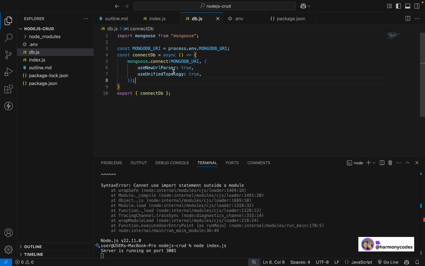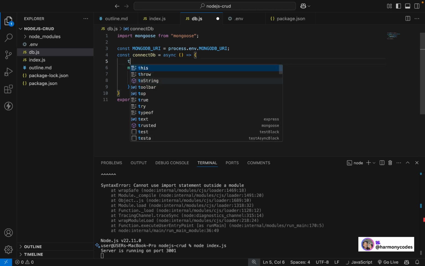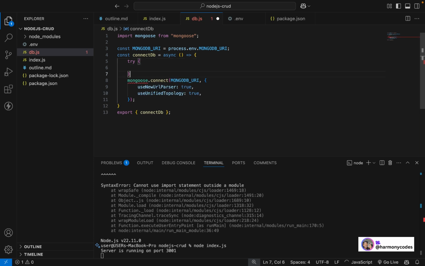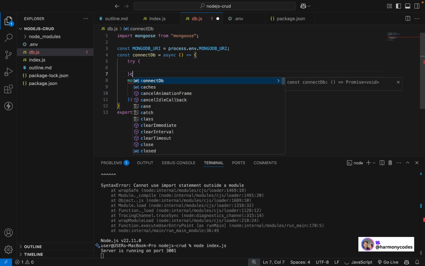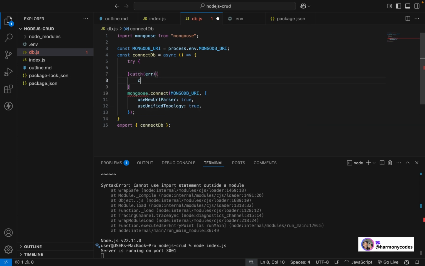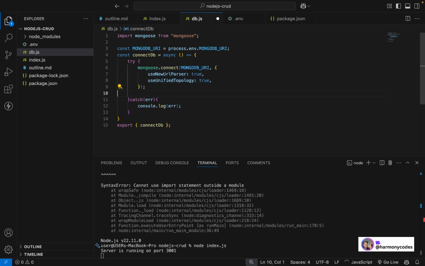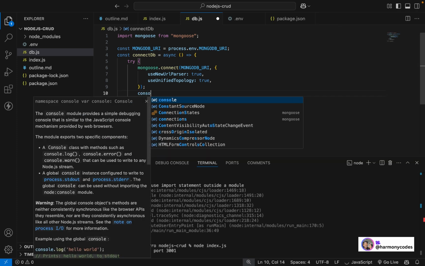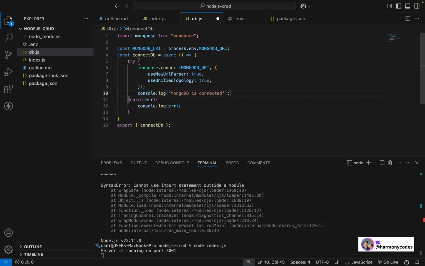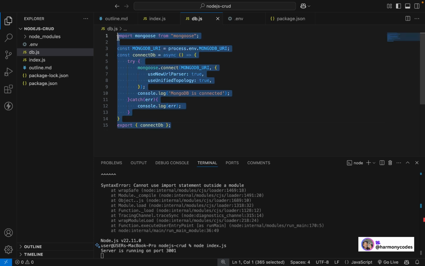Alright, so we have a function that is going to help us initialize our mongoose connection, and also if the connection is successful, we get a message. So I'm going to put this in a try block. Alright, so currently we have the file and it's ready.